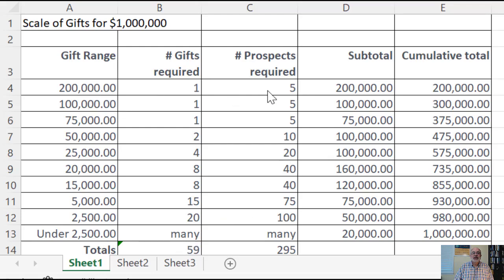So then you just play this out. One gift, right? You need 5 prospects. And when you get it, your subtotal is $200,000, as well as your total. And you just work down the chart here.